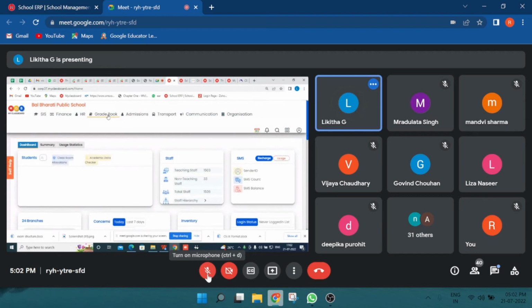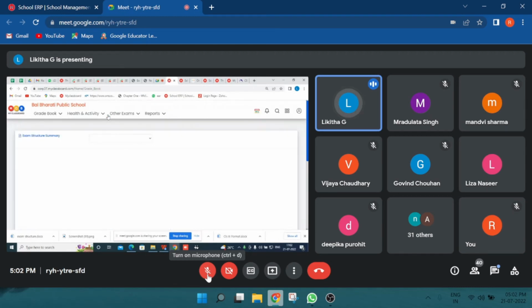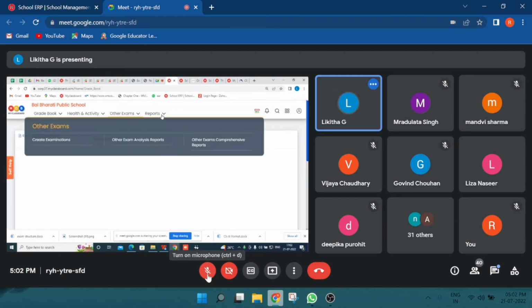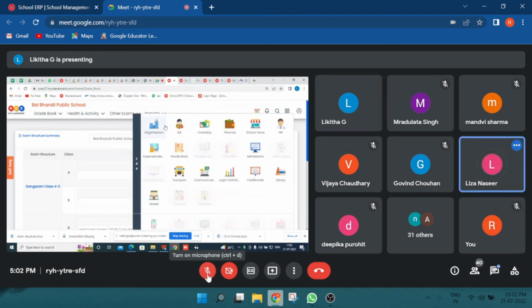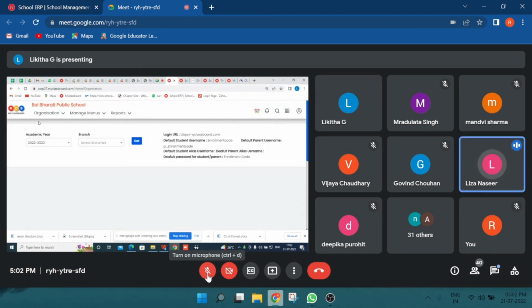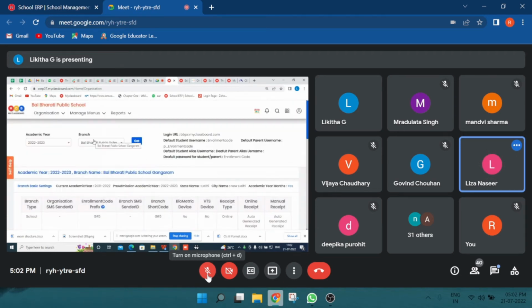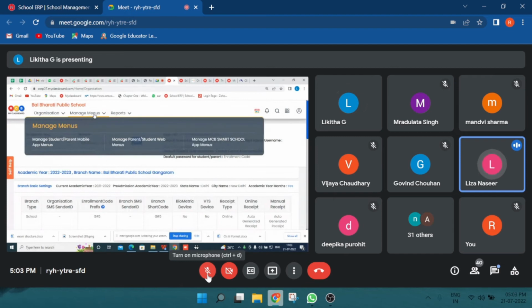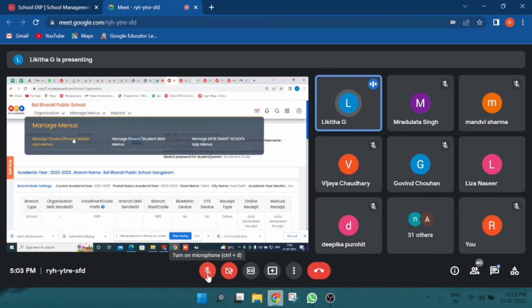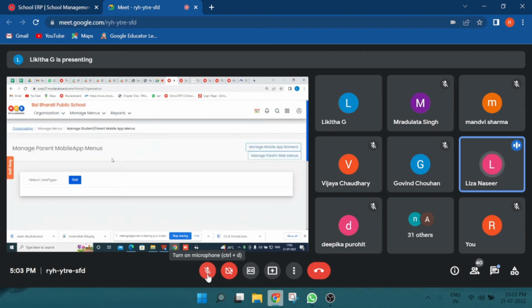One second. There might be some restrictions as well. Okay. And what about the software if we download it through Apple Store, will it work? Because Bal Bharati School Bhopal is not shown in those options when we are downloading it. It will not be visible, ma'am. It will only be visible as Bal Bharati Gangaram. Okay, so we can do it under that option?